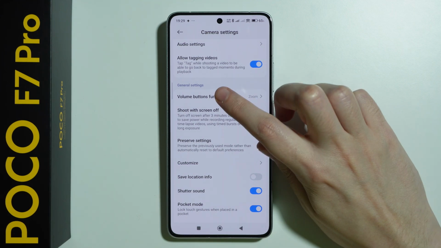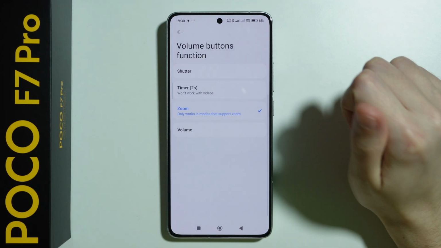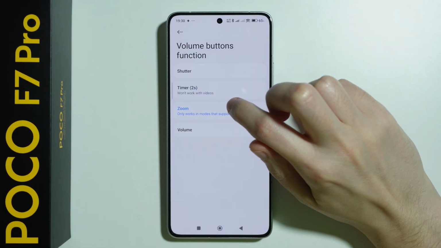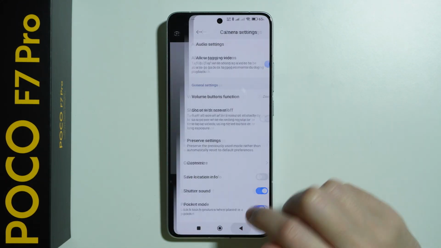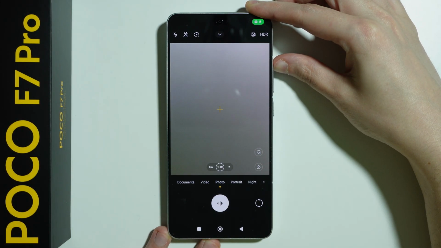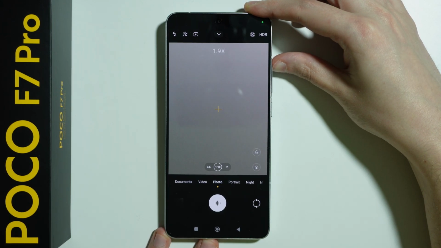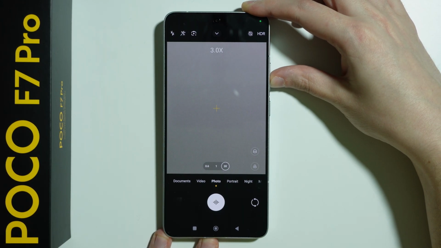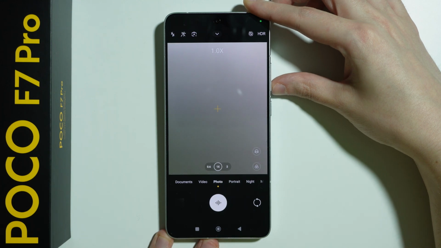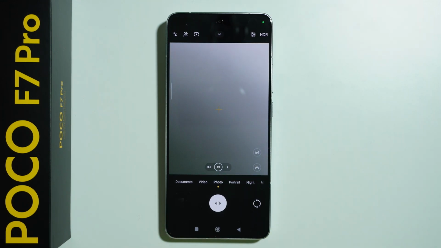And also we have a volume buttons function, which, in my case, I definitely like to use for zoom, which allows you to zoom in and zoom out with volume buttons. So instead of using the radius or the gesture, you can simply use volume up or volume down to adjust the zoom and be really precise with it as well.